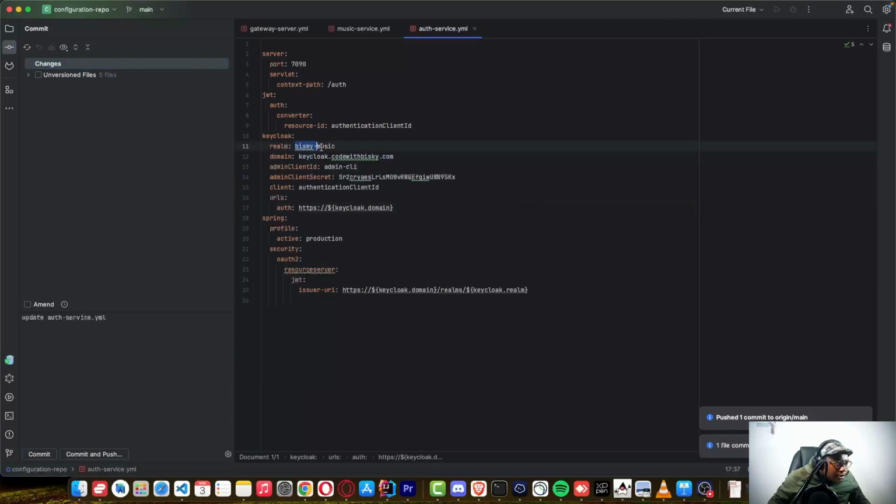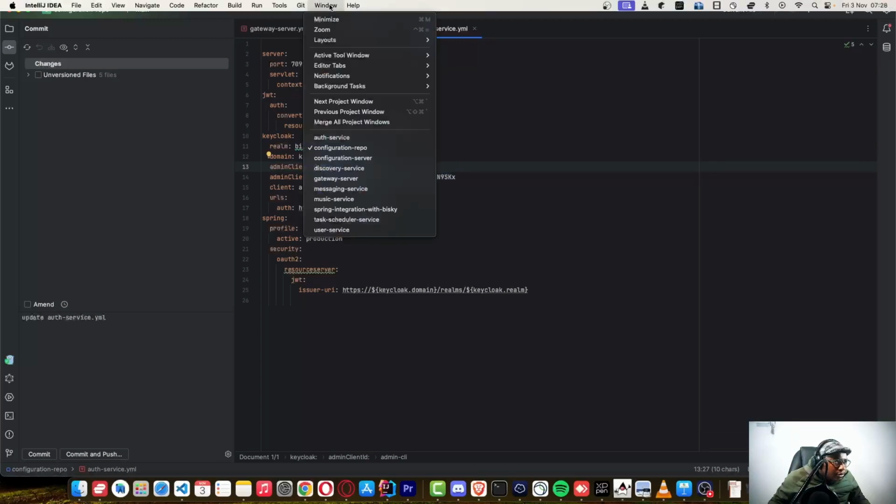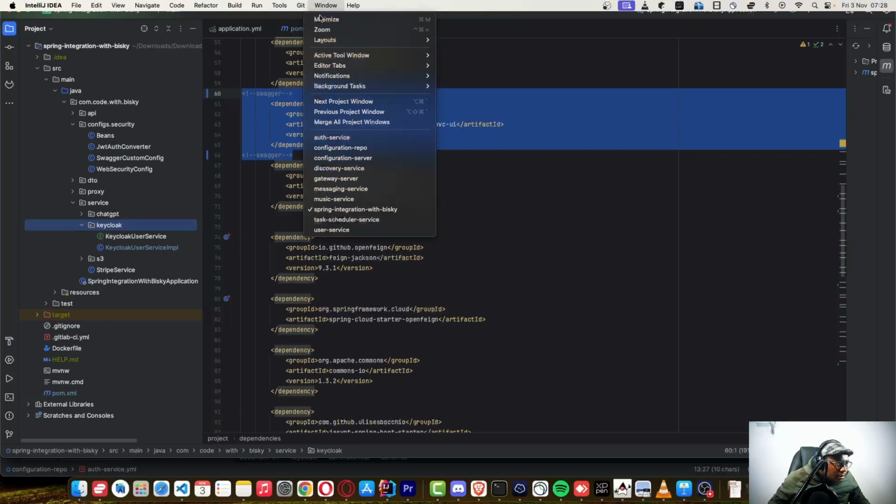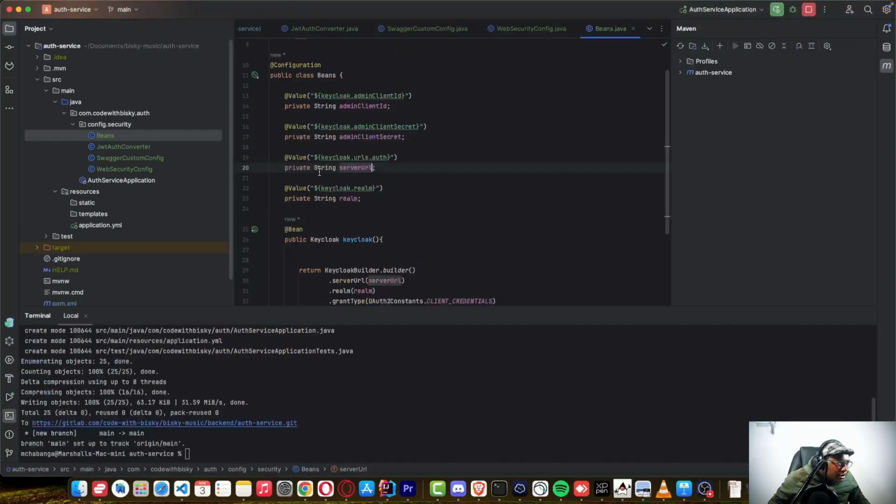So remember, this is going to be our realm. We now have our client secret, and this is the client ID. So we are going to use these details to create a user, to verify email, to get roles. So let's go back to our Spring integration. In this Spring integration, we want to copy this package called Keycloak. Let me copy this one and go back to our auth service.